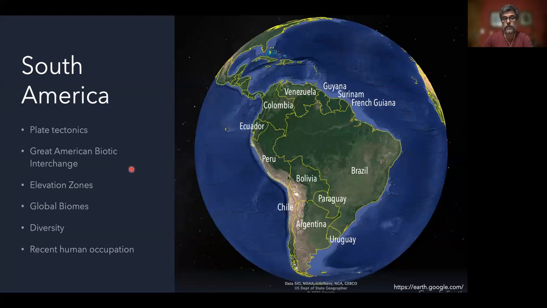We're going to talk a little bit about the elevation zones of the continent, the biomes as a whole, just a tiny bit on the diversity, how it's distributed throughout the continent, and also a little bit about human occupation, okay?